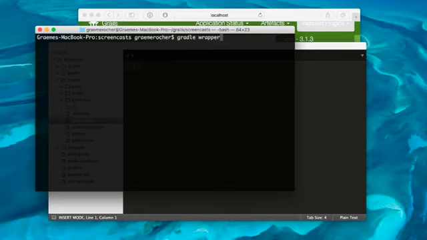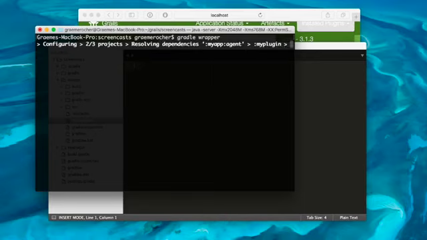And now if we run the Gradle wrapper task, that'll set up a wrapper for my multi-project build, which you can then use to run on your CI server or whatever you may need. And you can also use it to help importing into IntelliJ without having to point IntelliJ to an installation of Gradle itself.